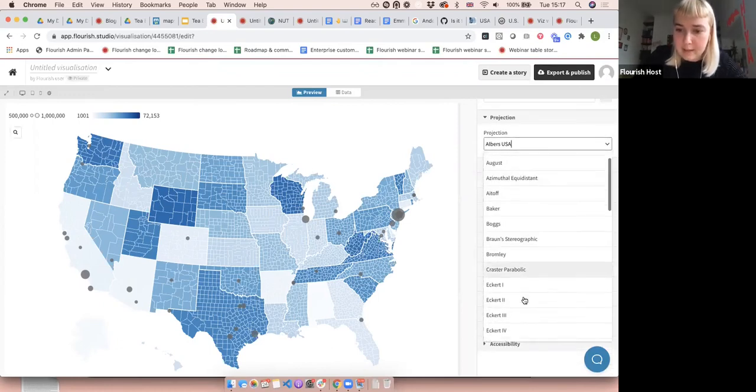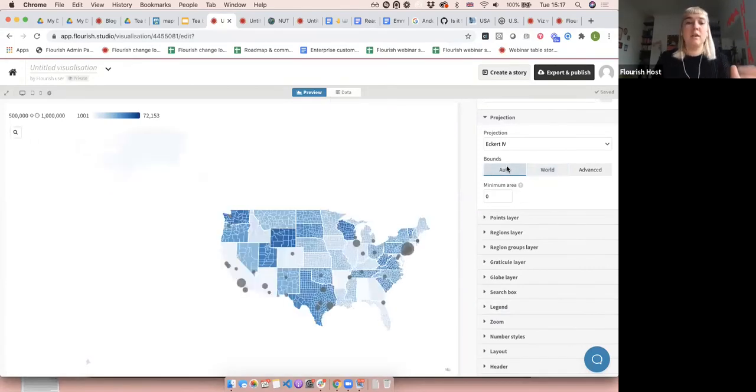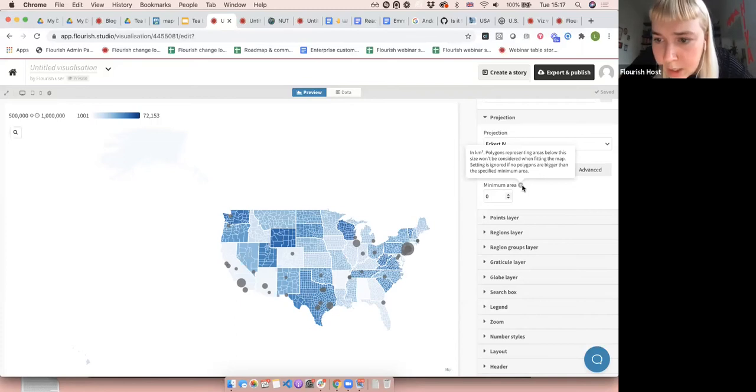But if I select a different projection, and then I select world, we'll just see the US based on the world. But then I could switch it to auto to make it focus just on what is in the data, so kind of the minimum and the maximum. It will then focus on those. And you can also specify that further here.